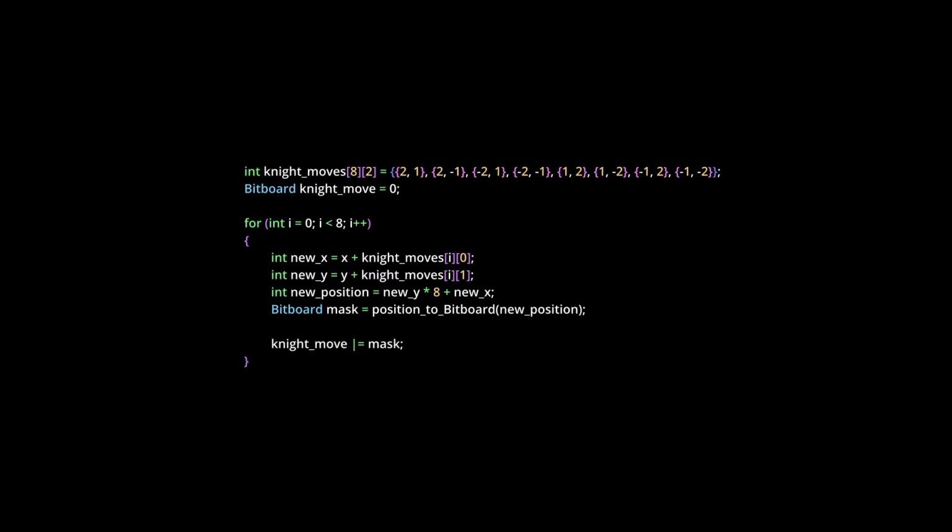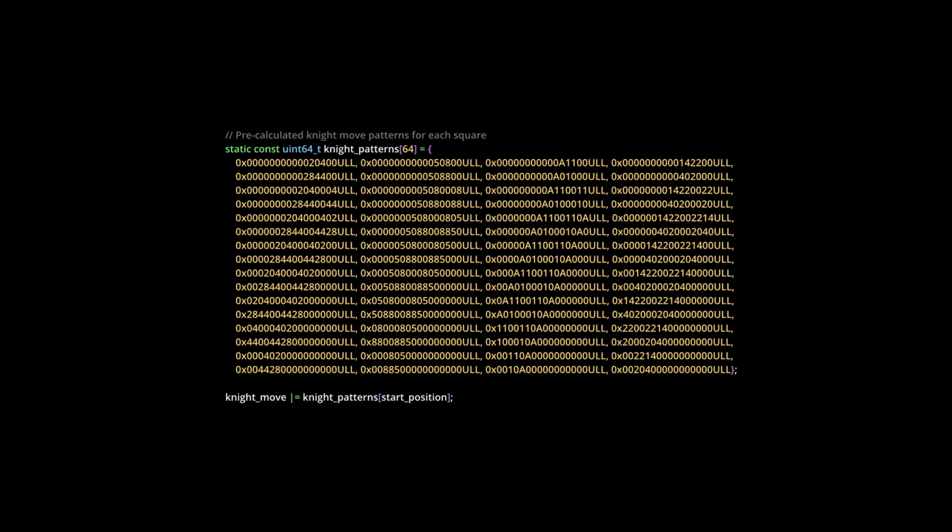The goal is to increase the positions per second. Even minor adjustments help a lot. For example, instead of calculating every knight move from scratch from every position, we can just pre-calculate every knight move from every position and put it in an array of bitboards. Now we have a lookup table, which is much quicker.